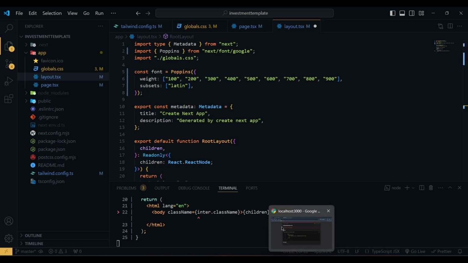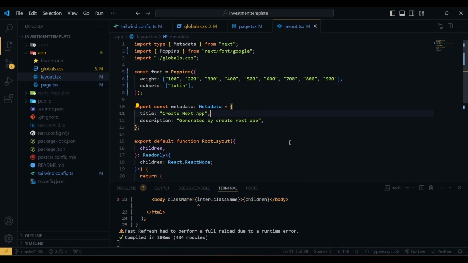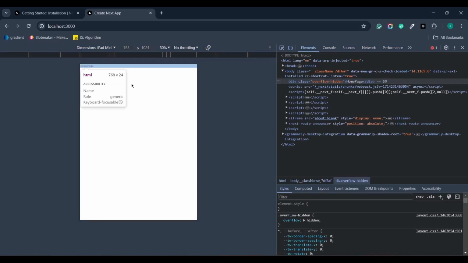If I check, you can see this is our home page, and if I inspect and hover on the page, you can see the font is Poppins.